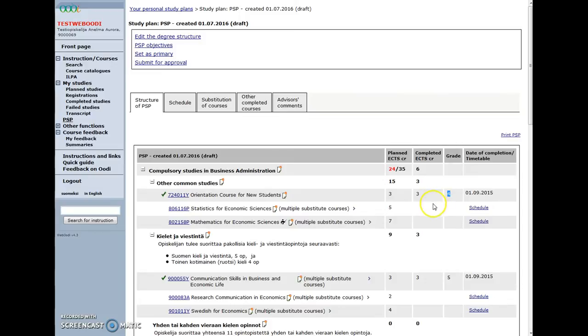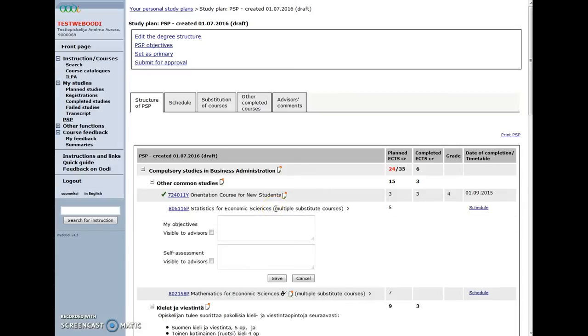If course registration is open, you see a small icon at the end of the course name. Clicking the icon takes you to registration page. At the end of each course is an icon of a small paper. It opens two text fields, My Objectives and Self-Assessment. Use these fields to write course comments to your advisor or just to yourself.